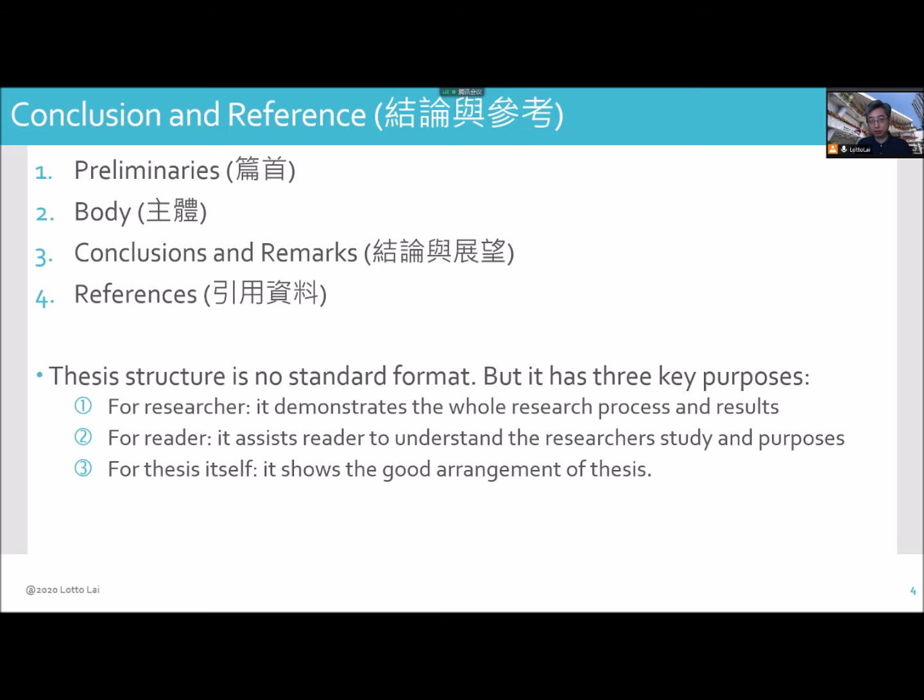Thesis structure has no standard method. It depends on your supervisor and your purpose. However, there are three key purposes. First, for the researcher, it demonstrates your whole research process and result. For the reader, it helps them understand your research study and purpose. For the thesis itself, it shows a good arrangement of your study.